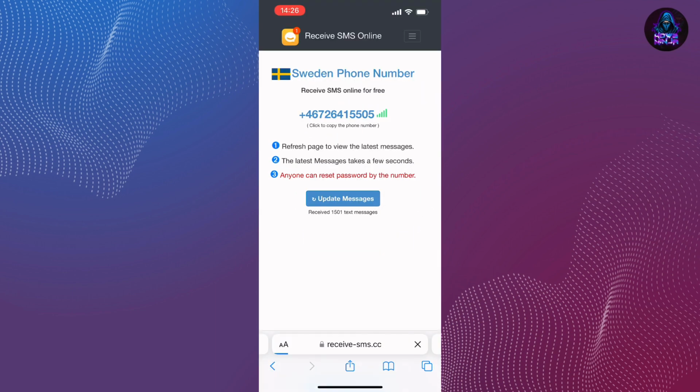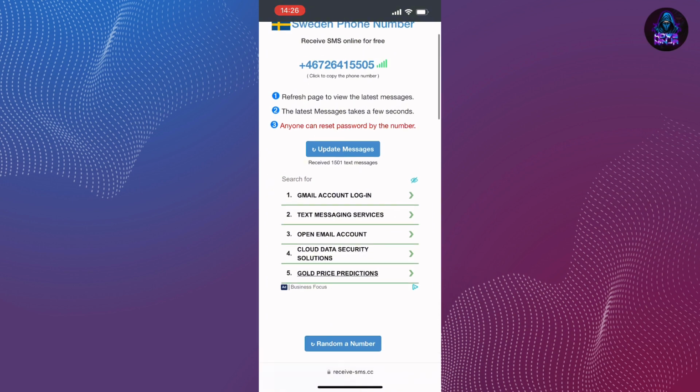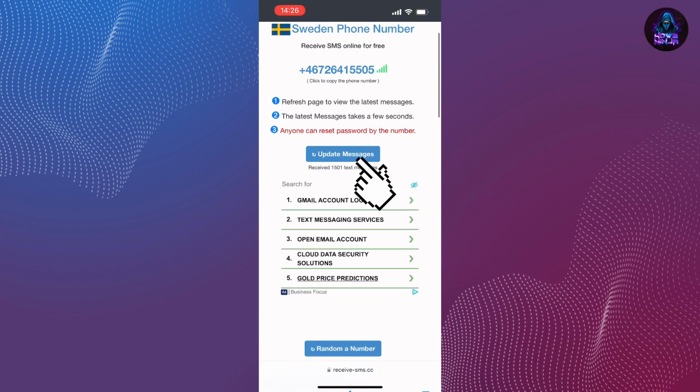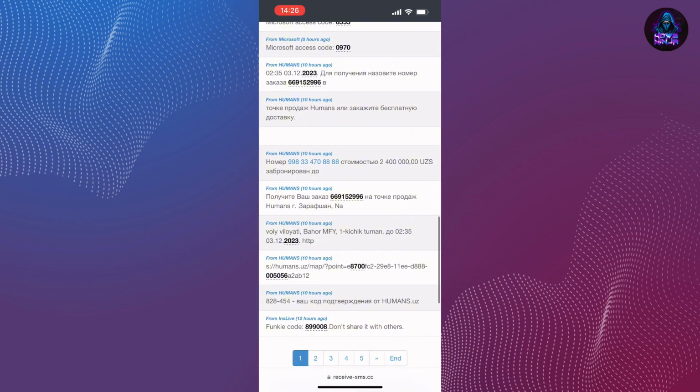It is going to send a verification code to this phone number. So to get the verification code, you can just tap on Update Messages. You'll see the verification code at the bottom. If one phone number doesn't work, try to use another phone number.